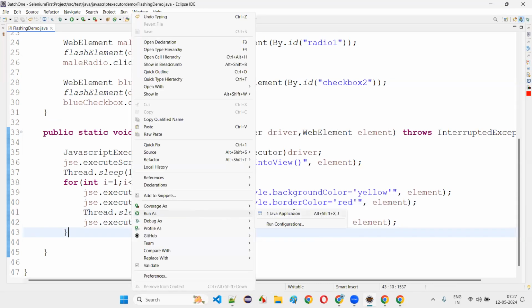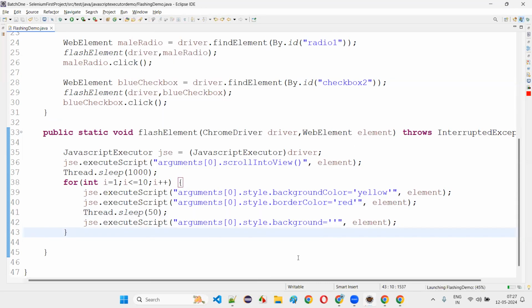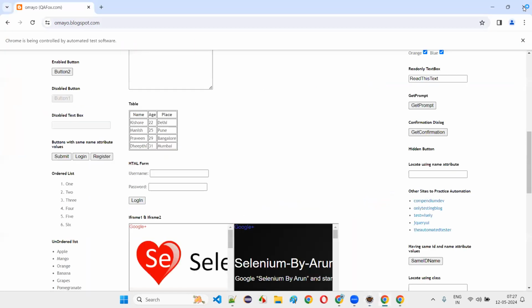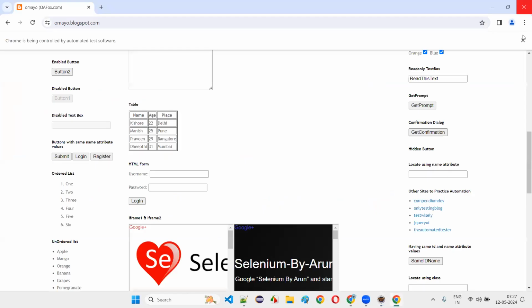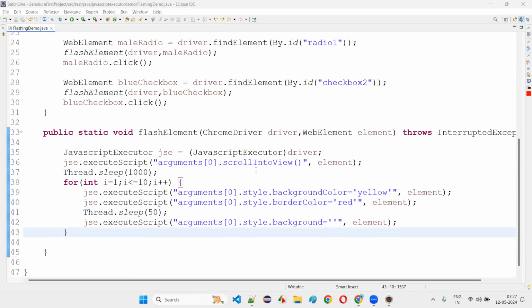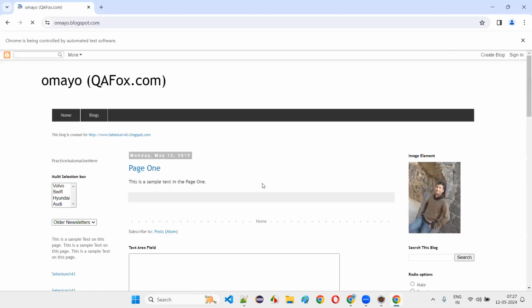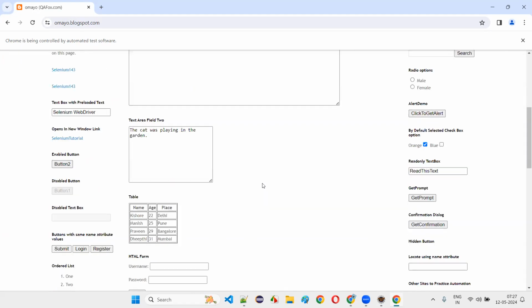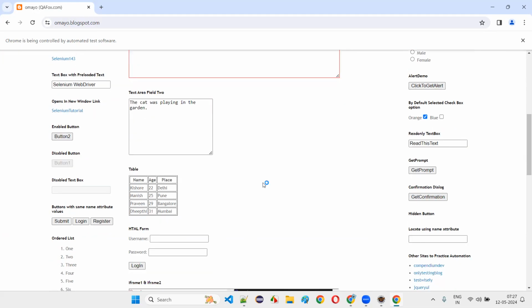Right click, run as Java application. Should not give so much of time for flashing. We have to get to some state where flashing should be completed very fast. With 50, what is happening? Let's see. Still, it is more. Maybe I have to reduce number of iterations.